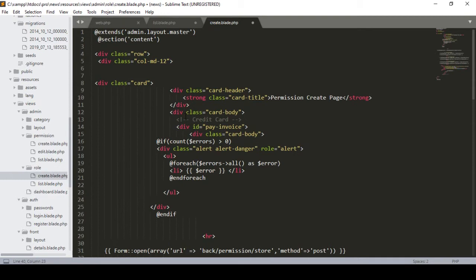Into the role field, I want to assign a select form, and I also want to add a multiple-select function. For doing this, we have to add another package, the chosen package.